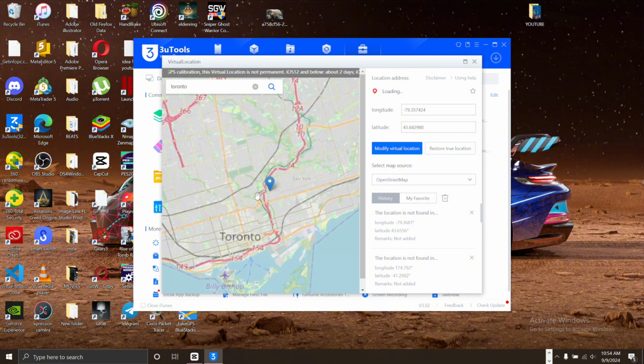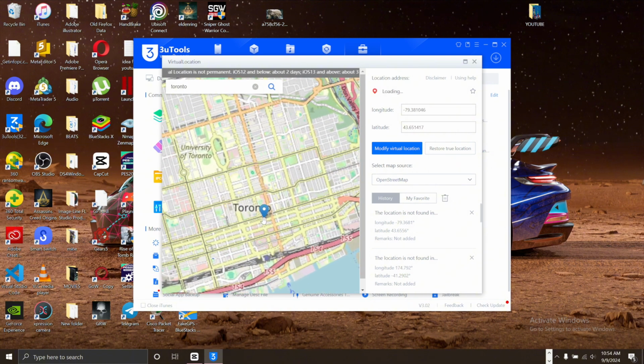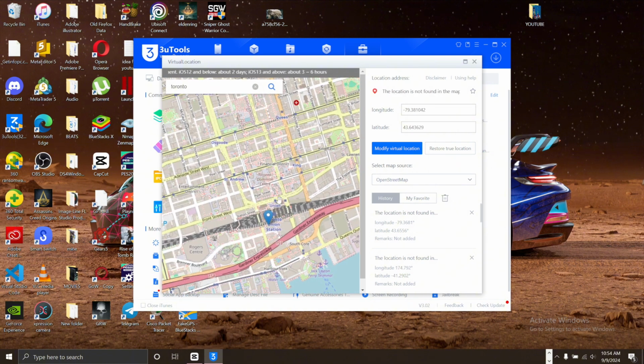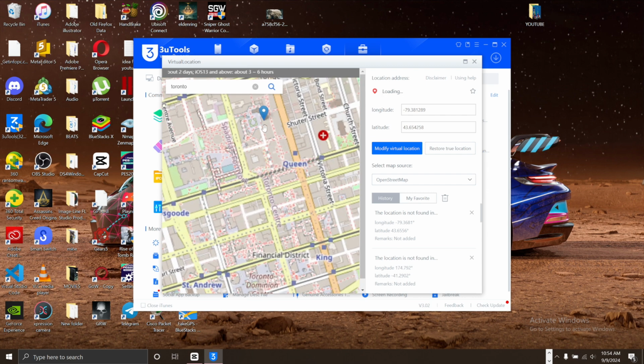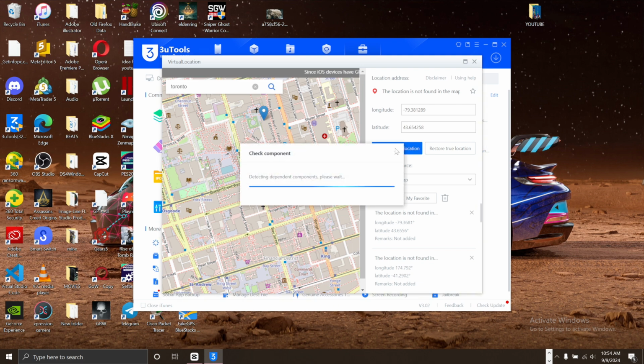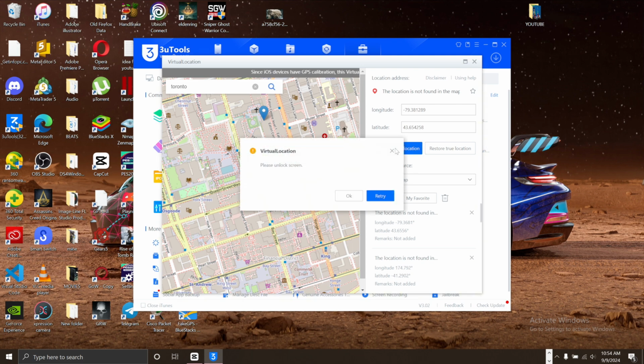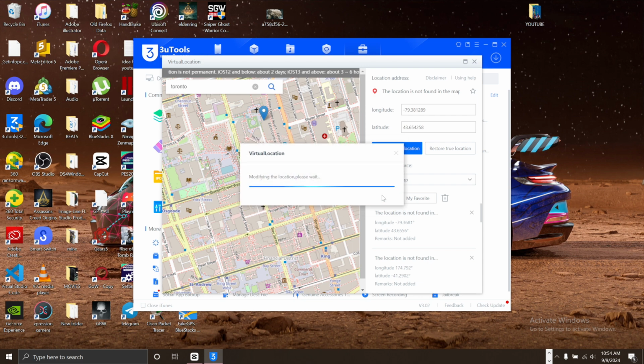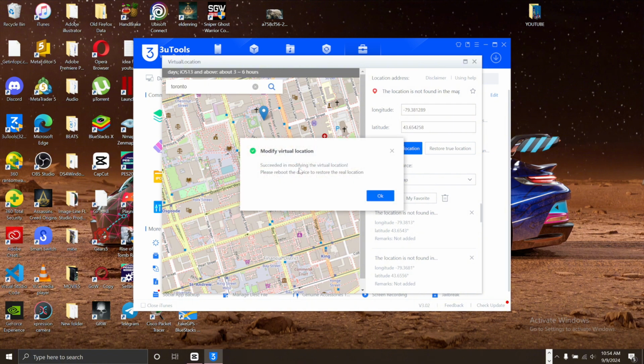You can zoom in to whatever location you want. I'm just going to put it down here. Then once you're done setting your location, you just click on modify virtual location. Alright, so I'm going to unlock my phone. Then you will try. As you can see, it succeeded in modifying the virtual location.